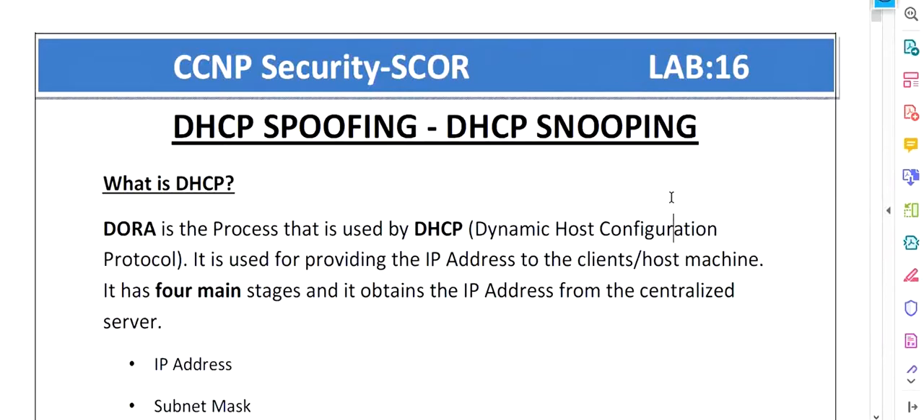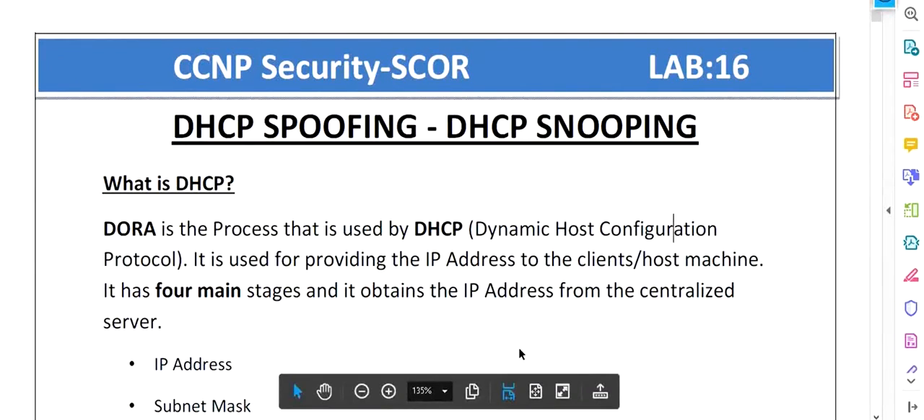This is the same topic. So if you know about the DHCP DORA process, then you may know what we can do when there is an attack on DHCP. If there is an attack, that is nothing but DHCP spoofing, and how to prevent that particular attack, that is nothing but DHCP snooping.